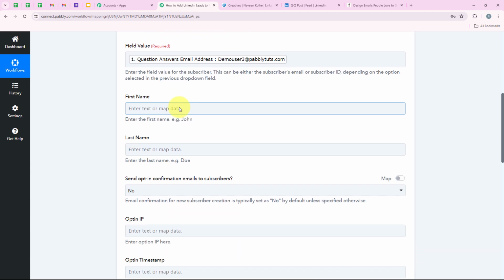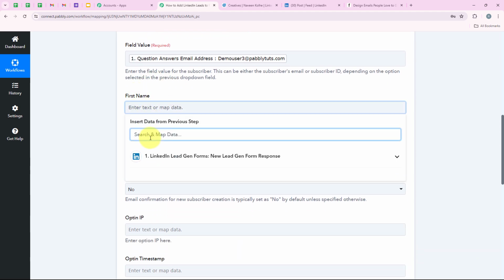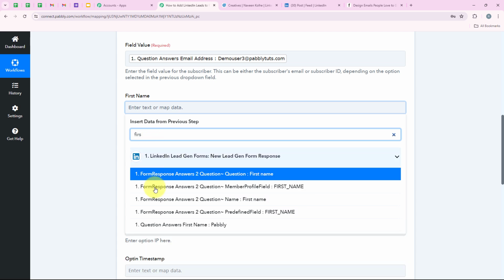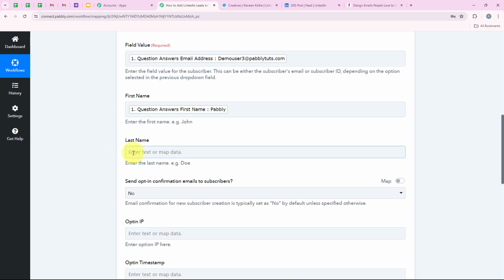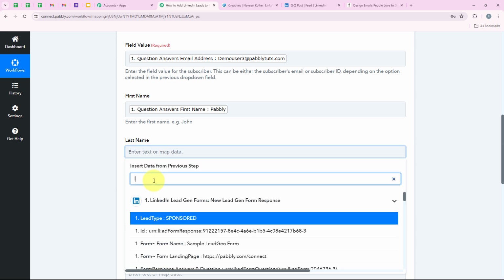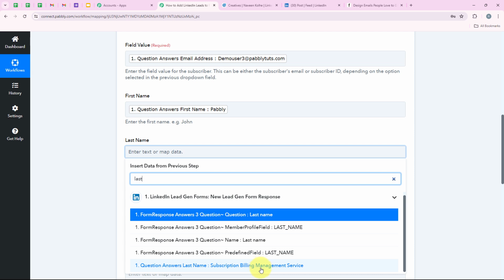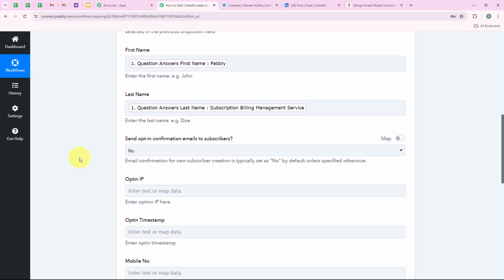It is asking me for the first name and last name, so we are going to do the same for them also. So I'm going to search for it, and as you can see, first name Pabbly, so we are going to map it. And then we are going to do the same for the last name. I'm going to search for it, and as you can see, subscription billing management services, so I'm going to map it. And now we are going to move on forward.